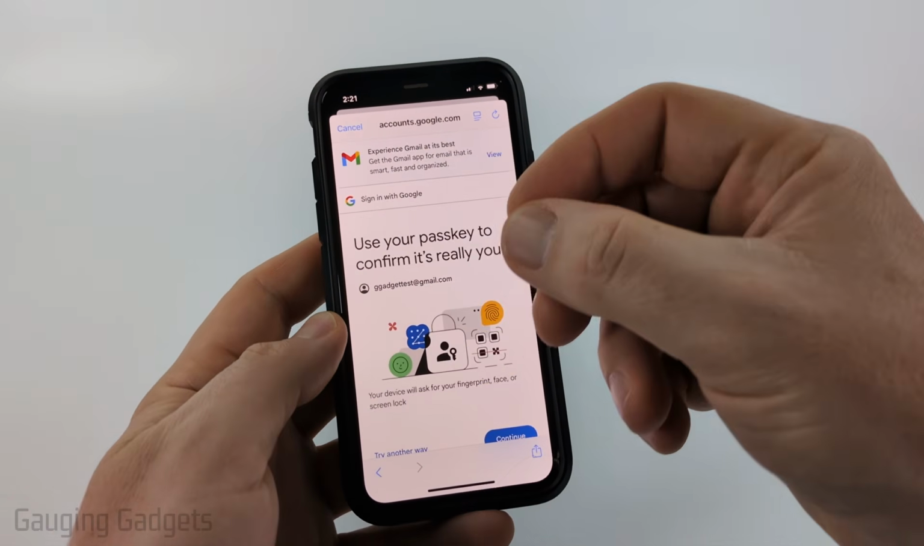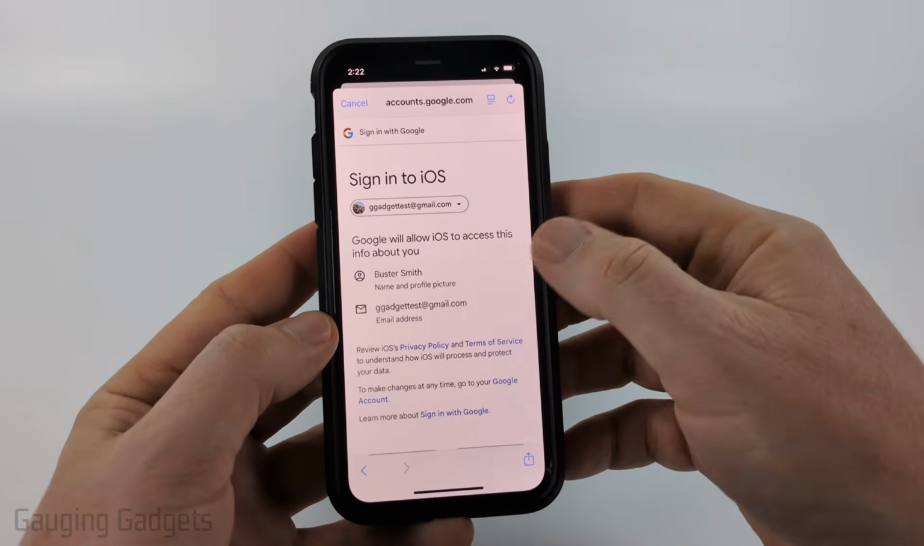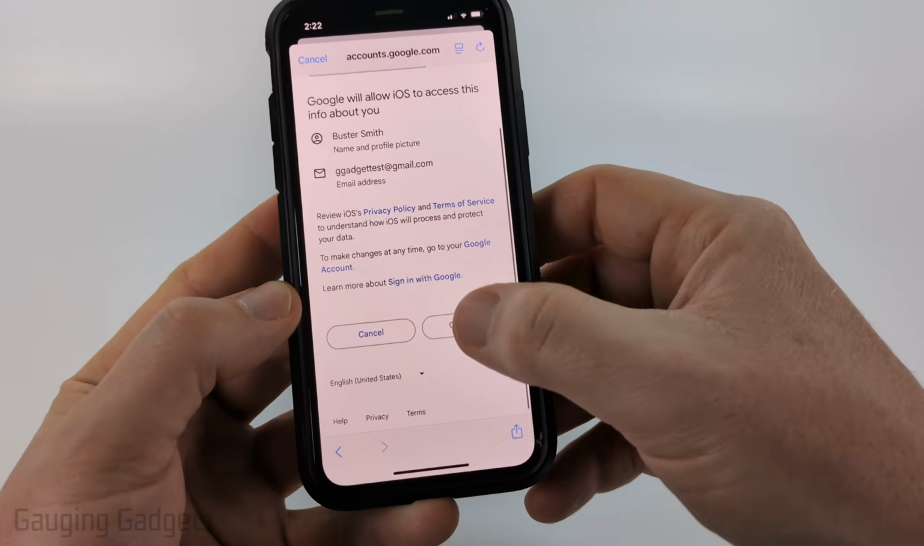You'll then need to authenticate through a password, passkey, something like that. So go ahead and do that. Then you'll be logged into your account where you just need to scroll down and select Continue.